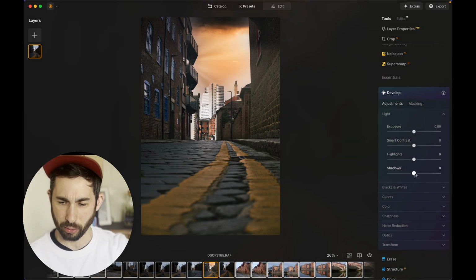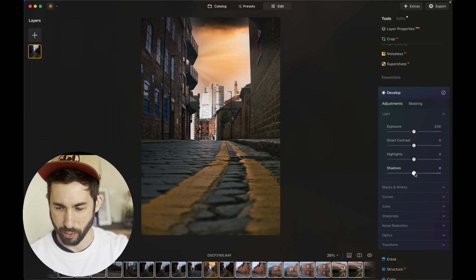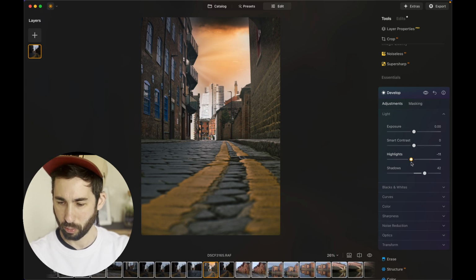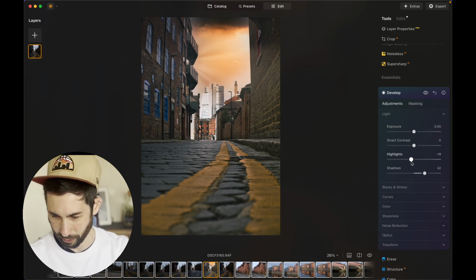Now, for some reason, the shadows have reset themselves, and I have no idea why. It should, in theory, be exactly where it was when we were last in there, as should the contrast as well. So I'm not entirely sure what's going on there and why it's doing that.